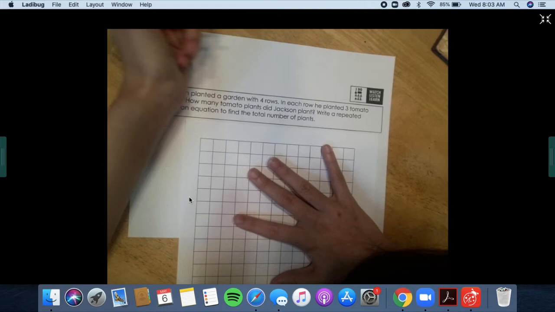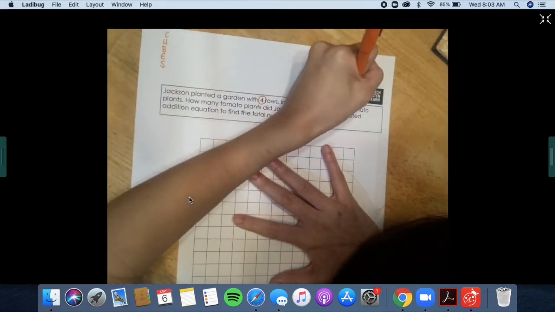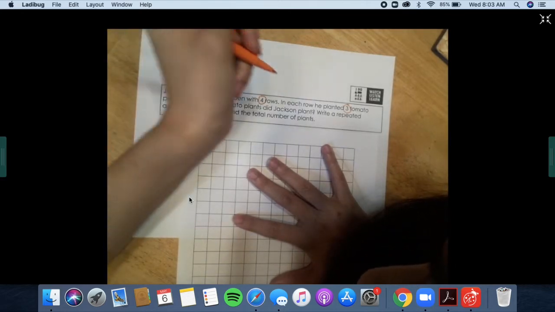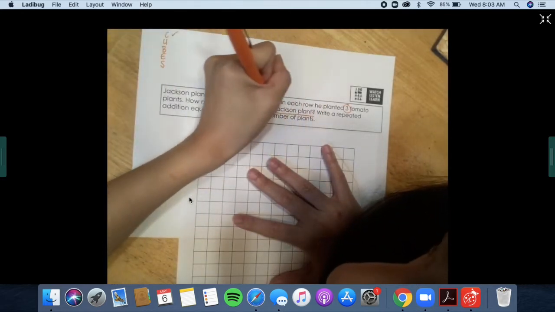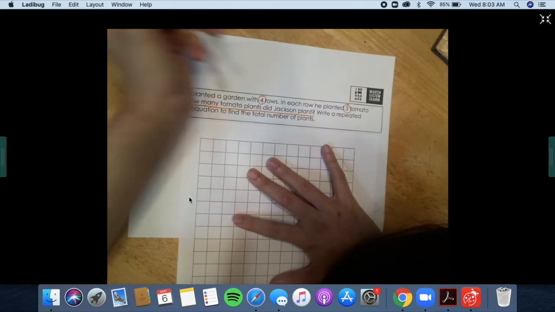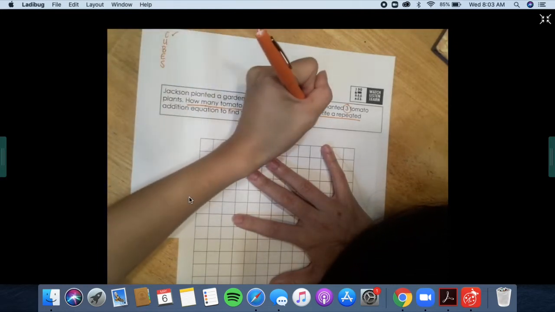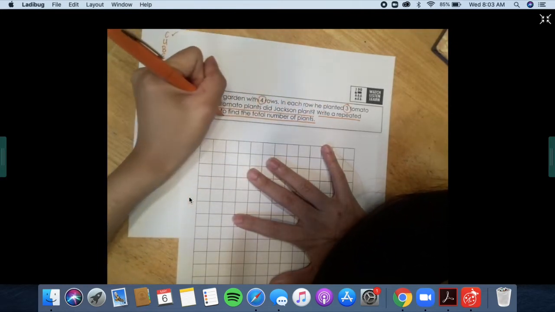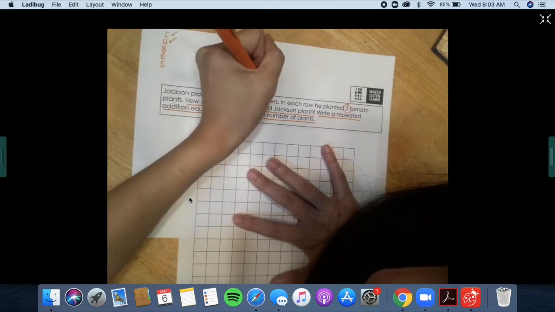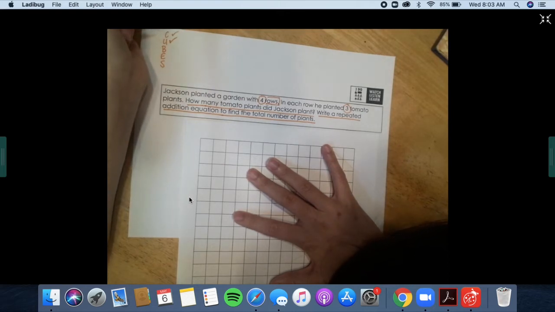So the first thing I'm going to do is circle my numbers. I see 4 and I see 3. I'm going to underline my question. How many tomato plants did Jackson plant? And then I also have to write a repeated addition equation to find the number of plants. I'm going to box my action words. Rows. We know rows are horizontal lines.